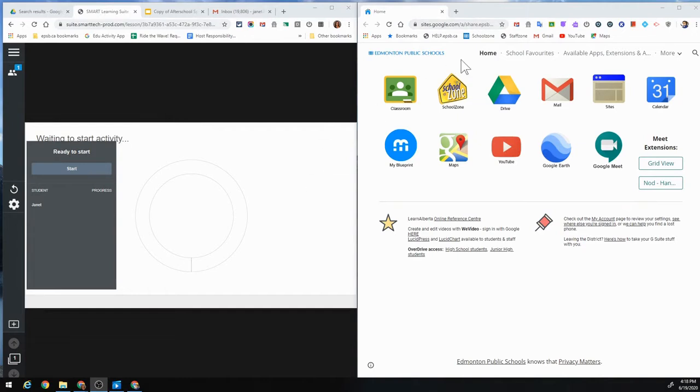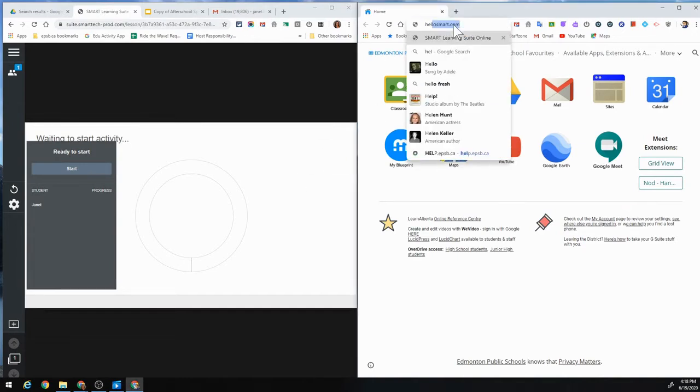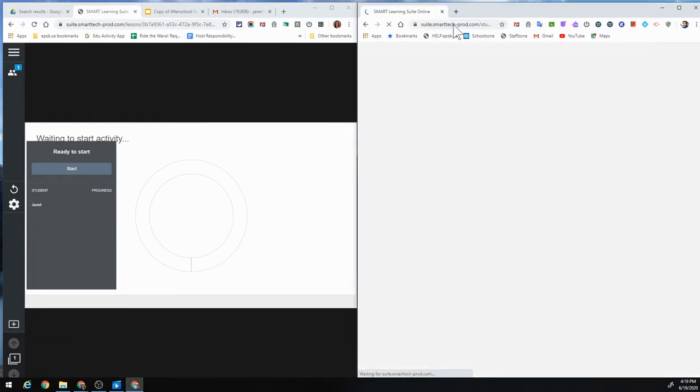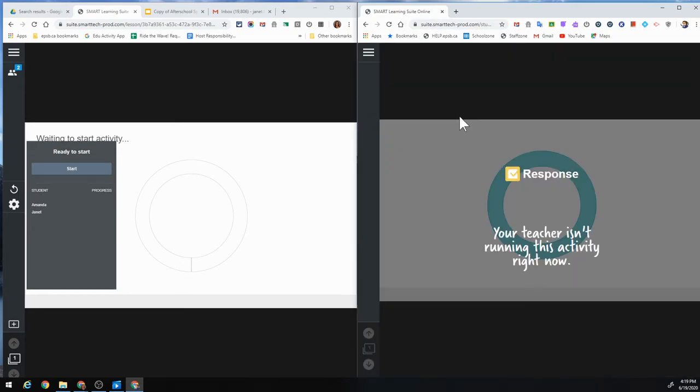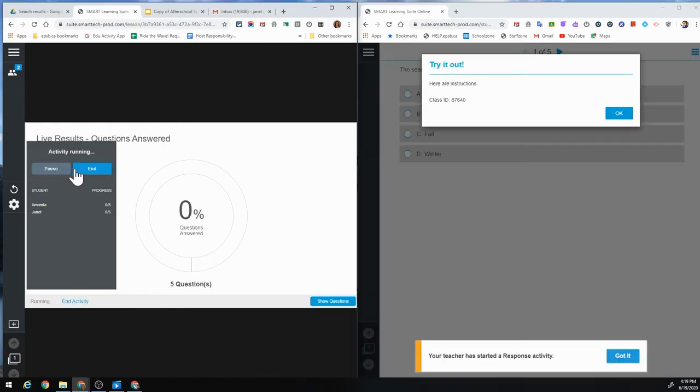So the teacher is going to tell the student to go to hellosmart.com. And once the student is in the class, if they've been in my class before, and if it's the only class they belong to, they may well be pushed straight into the page already, which is what's happening here. On the teacher side, it says ready to start, and I'm going to say start. As soon as I say start, you'll be able to see what comes up on the student screen. So start. Here it says, try it out.